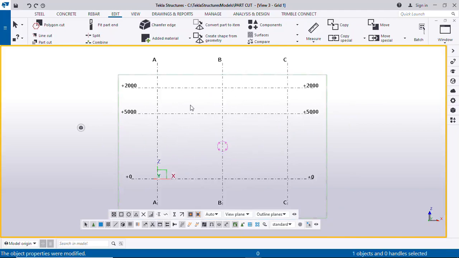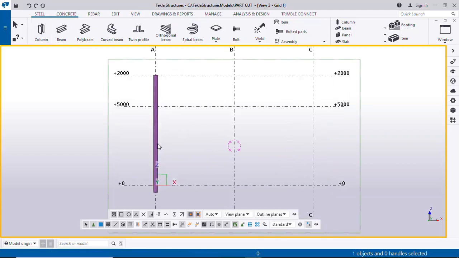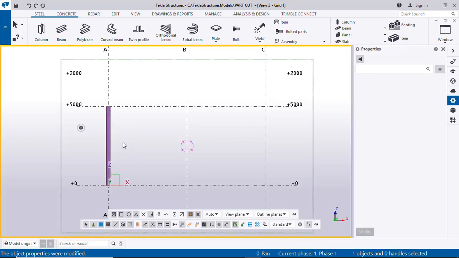So now we can sketch our column and put our trusses. What we're going to do is go to steel column, and then you can drop it here. Okay, let's edit one before. So now this is our column. Click on it. We want the starting point to be at 0, and we want the column height to be 5 meters. Okay, that is one way to do it.